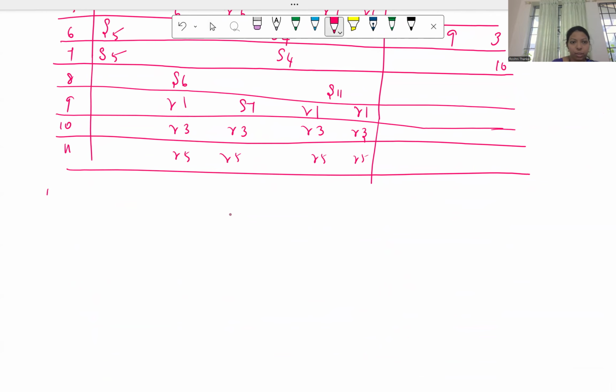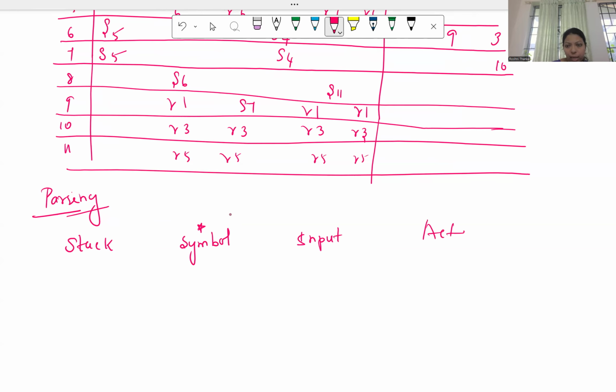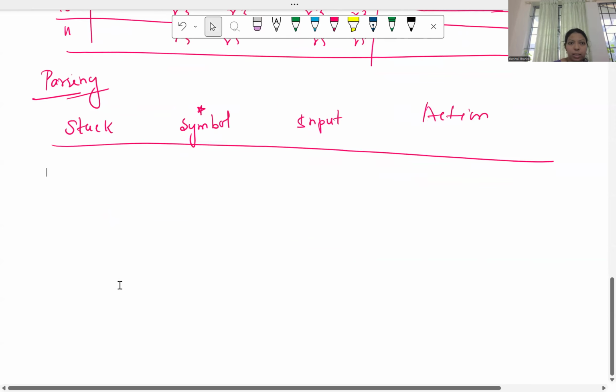So let us take an input string and do parsing. Parsing means you have to check whether the input string can be derived from the given context-free grammar or not. For that, I have to take a stack. And then for our understanding, I'm going to use a buffer called symbol, which is optional. And then I'm going to take the input for which I have to check the syntax. And next I'm going to say what action needs to be done. So these are the things I need.